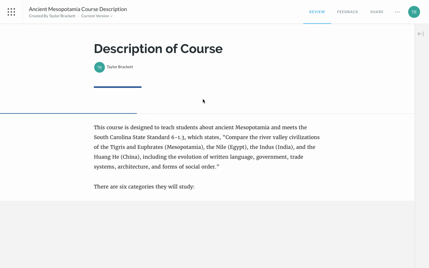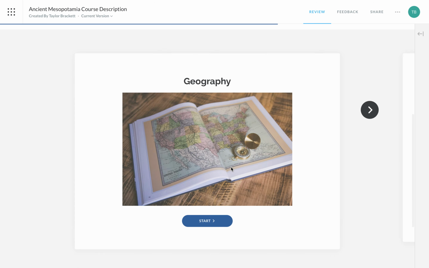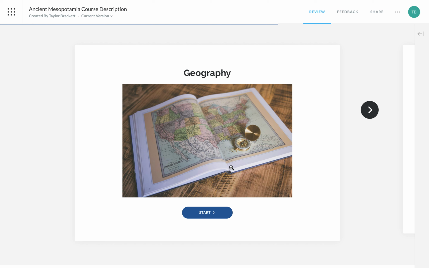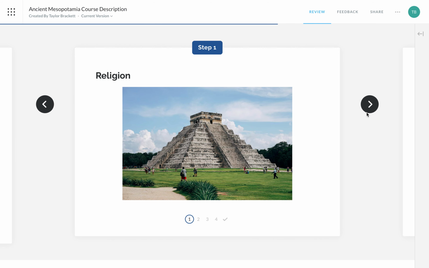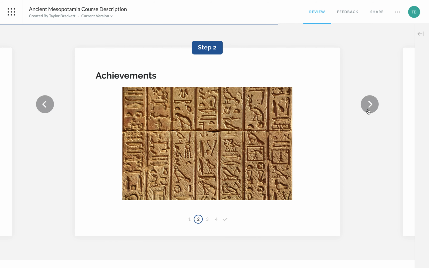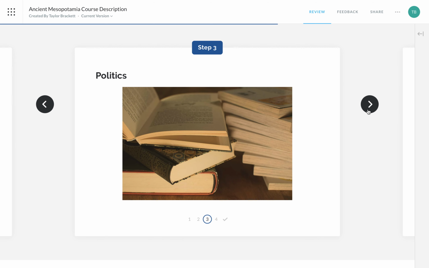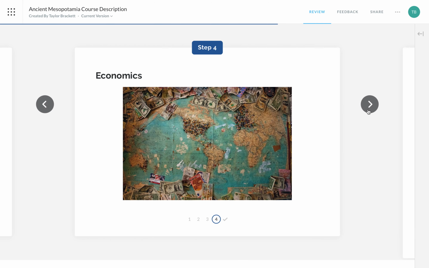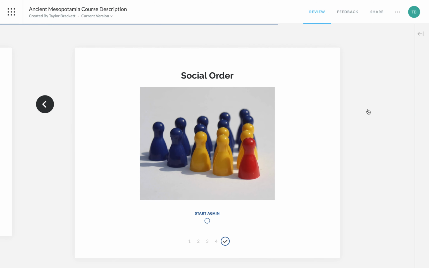For this specific course, students are focused on Mesopotamia and will study 6 categories. First, students will study the geography of the region by analyzing maps. Next, students will look at the religious practices of the individuals in Mesopotamia. Next, a study of the achievements is completed. Students will study the politics. Students will study the economy of Mesopotamia. Finally, students will study the social order of the ancient Mesopotamians.